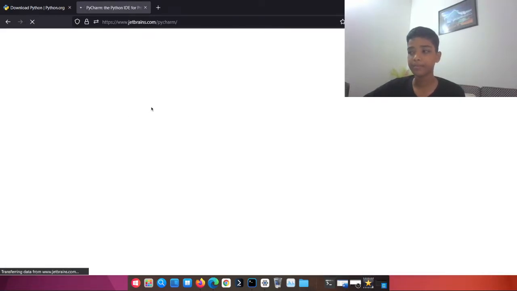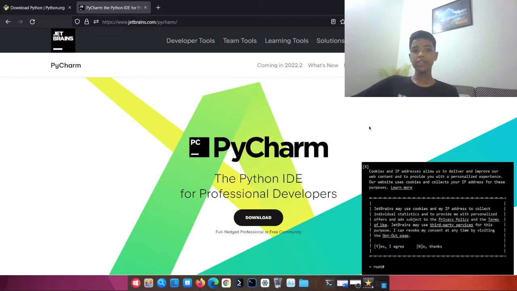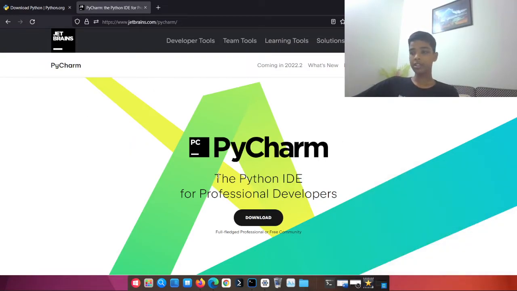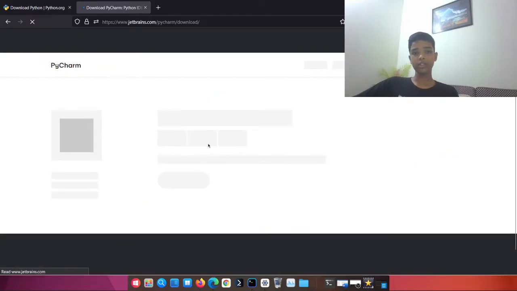Alright, so once you open it, it's loading a little, my internet might be slow. Okay. Alright, so once you get into the website of jetbrains.com, just click at this PyCharm, which I pasted the link. Now just click at download, and it's going to start downloading later. Alright, so this is the next web page.